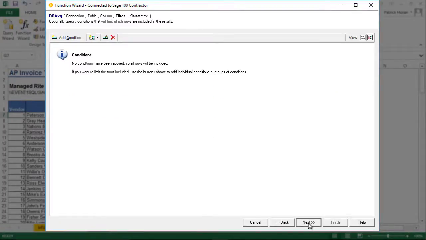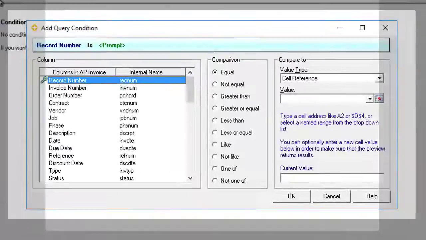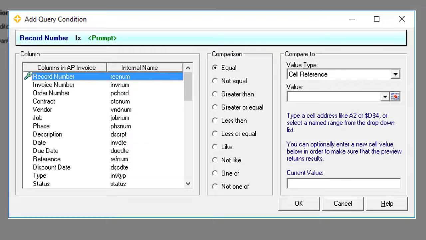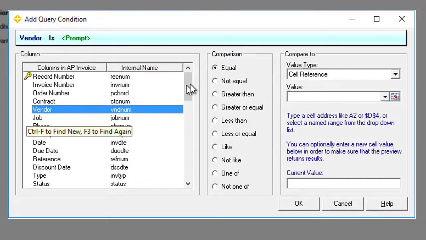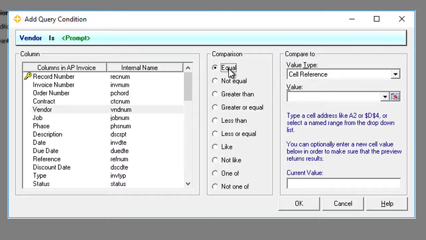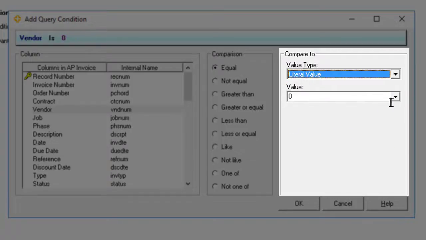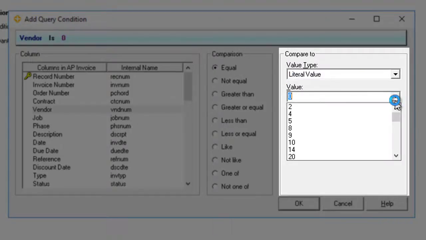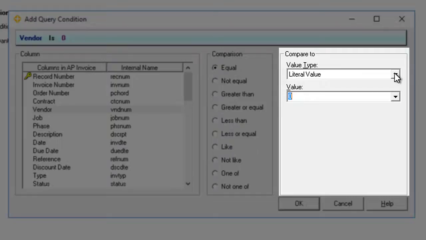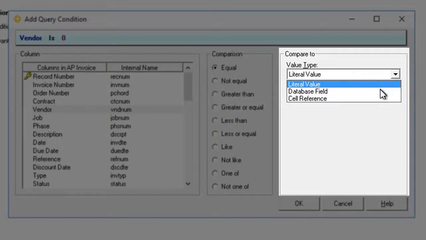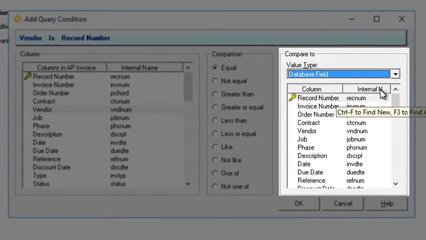We're then prompted to create conditions that can be used to filter the result based on the information provided by our driving query. We'll click Add Condition, and in this example, we'll filter our function results based on the vendor ID provided by the query. To do so, we will select Vendor from our column list, select the equal comparison operator, and for the compare to value type, we could use a literal value and select a valid option using the value drop-down menu, or we could use a database field value type and select the desired column name.